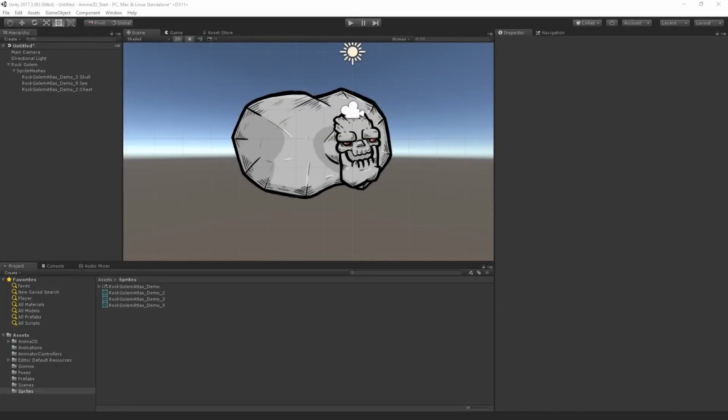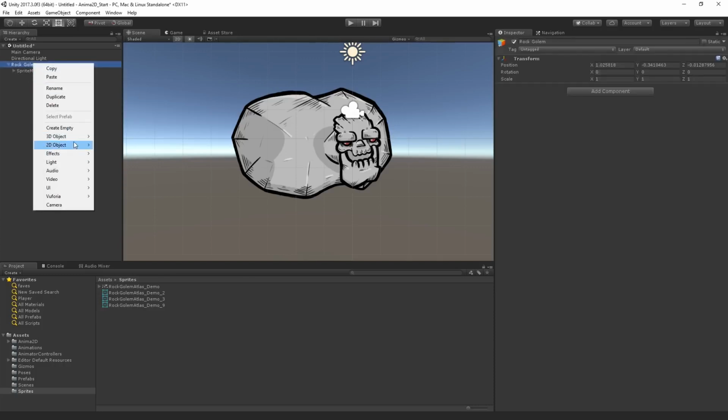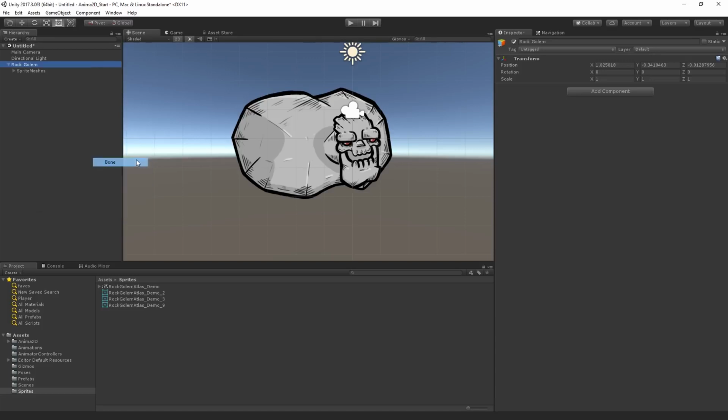All right, so let's keep cooking here. So what we're going to do next is start to set up some bones for a neck, skull, and jaw here. So what I'm going to do is create a new object, which is a child, which is going to be a 2D object, and it is a bone.